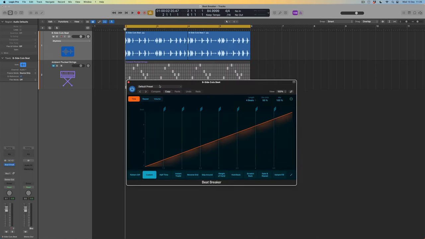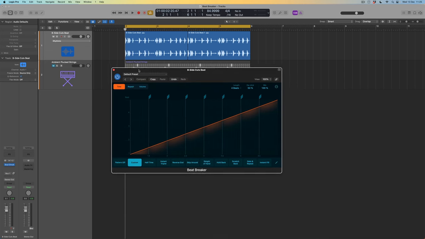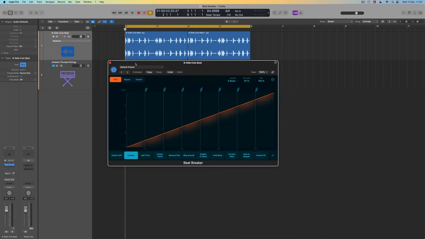Okay, now to make life easy, what we're going to do is to start not with time, but with the other modules that are available here, or modes if you like, which allow us to do things to beat loops in different ways. I'll come back to time because it's probably the only one that requires a little bit more explanation. The others are a bit more self-explanatory. But while we're here, let's just see exactly what we're looking at.